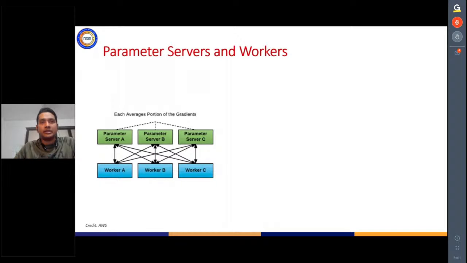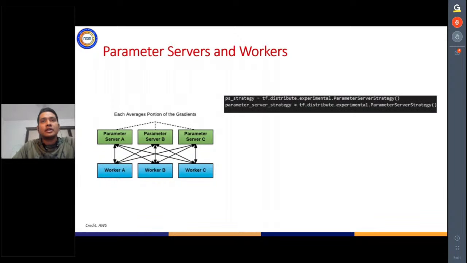Parameter servers maintain the global variables, which will be synchronized, and do the aggregation. Worker nodes will replicate the variables and do the computing, and then send the results to the parameter servers to get aggregated and sent back. So parameter servers will take care of this synchronization, and the workers will be working in their own way. This is a bit different from the synchronous way of working. But once you have the APIs, you do not need to worry about anything.